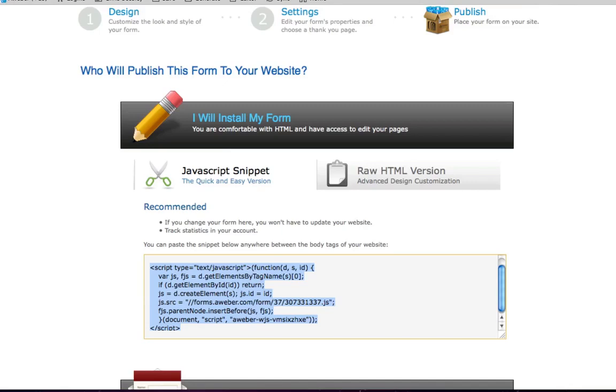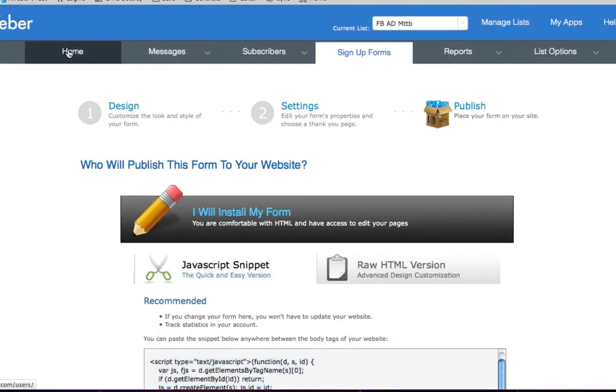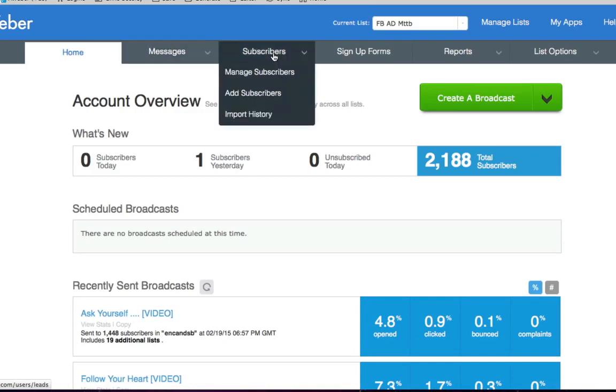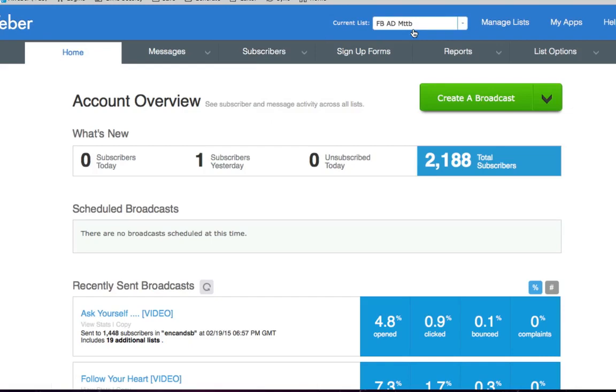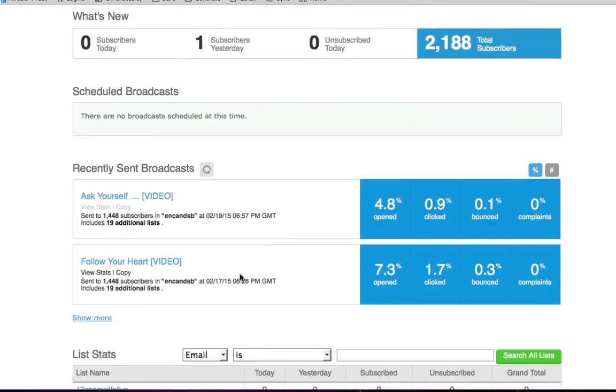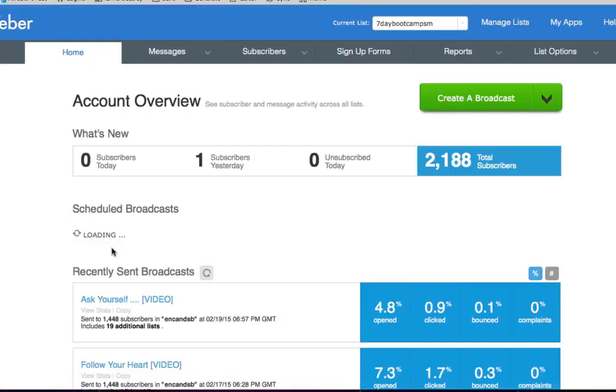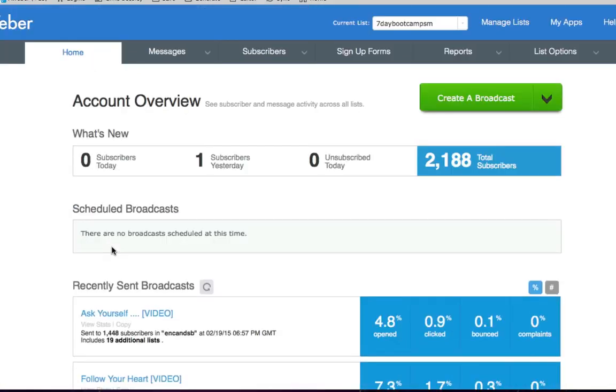Okay, the next thing is subscribers. Let's go back to the home page, and subscribers. This is where our subscribers reside. When somebody puts their name and email address in, they will end up on our list. In this case, the list will be the Facebook ad MTTB. Now, there's nobody on it at the moment, so I'm going to change the list name. I'm going to choose a list from down here. I'm going to use my sign up, my boot camp. I have a 7-day boot camp series. We're going to use that.